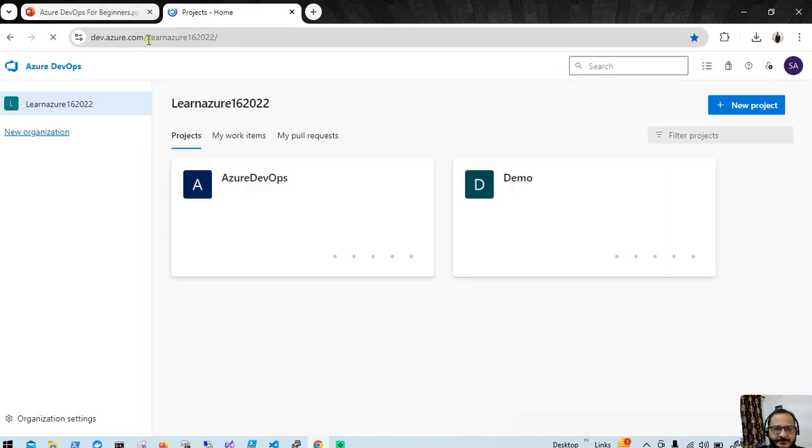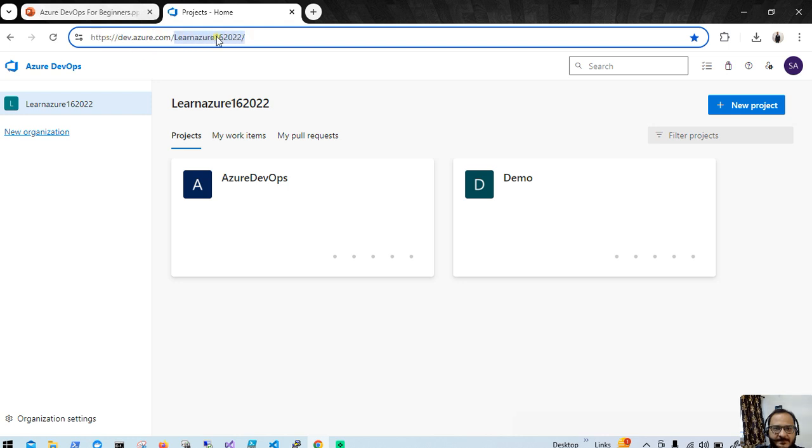You can see here this dev.azure.com is a service which is provided by Microsoft, and you can see this particular name. When you sign up for the Azure DevOps service, you have to provide a name. That name is generally called an organization. This is the organization I have, and under this organization I have two projects. One is called Azure DevOps and another is called Demo. So I have two projects under my one organization.